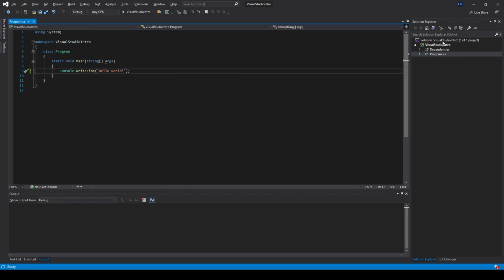You'll notice here the solution at the top, and you can actually have several projects. Most of the time it's just one to begin with, but sometimes there can be many. You can see the program.cs, which is the file that we're working with at the moment. And it's just a basic file system like anything else. If you want to add folders and other files, you can just do that.